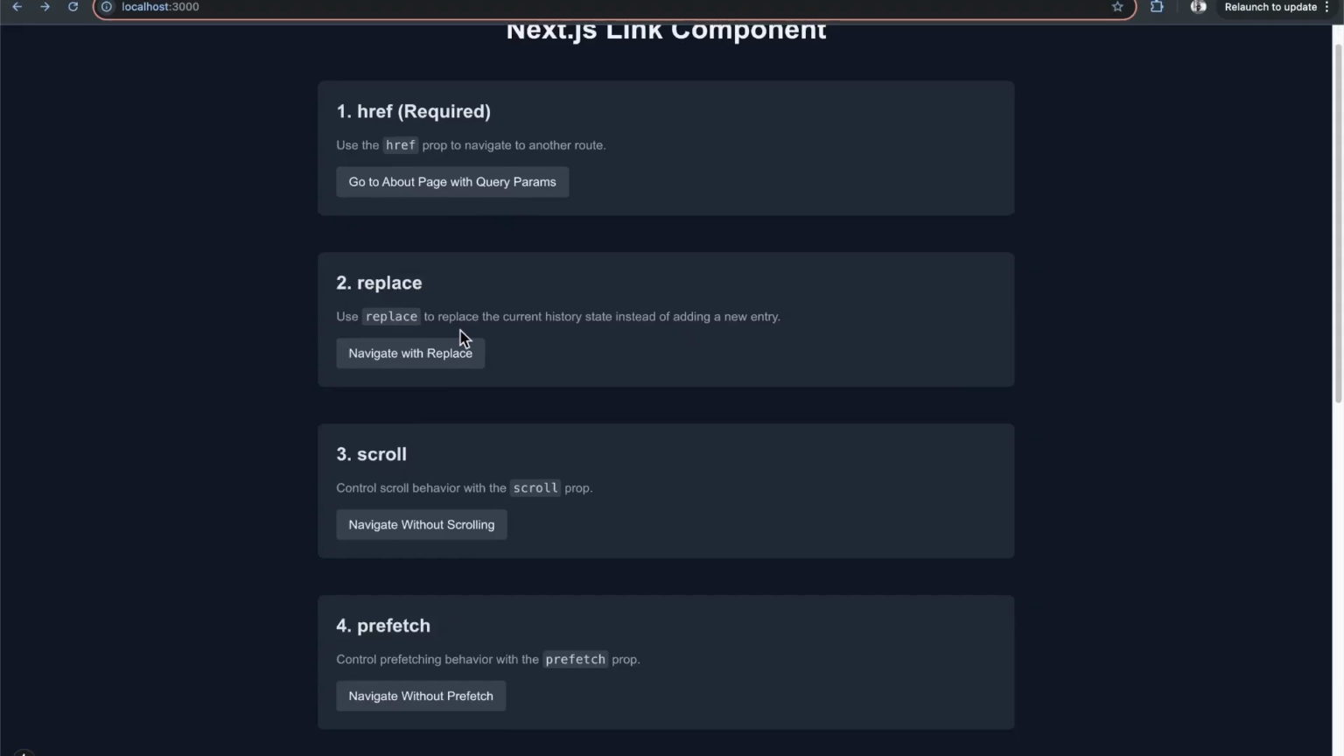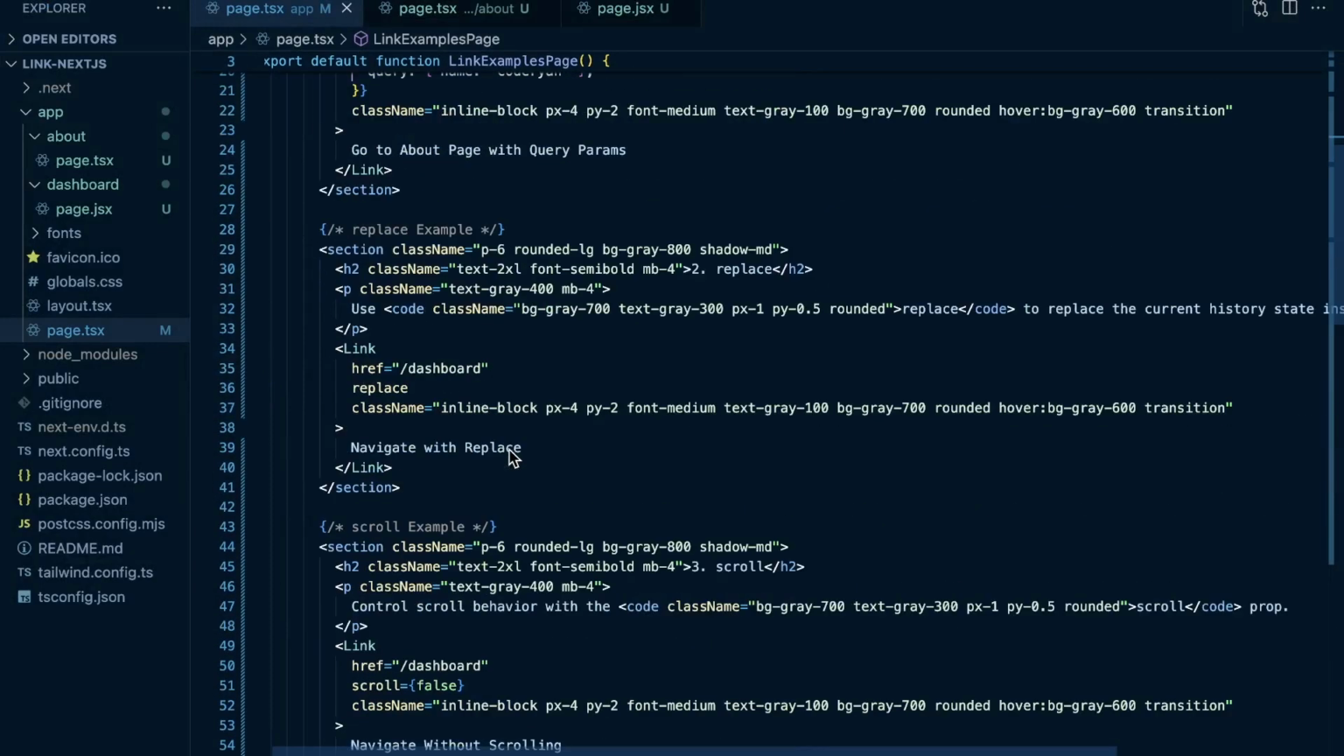Now, what you could also do is use the replace property, and using replace will replace the current history state instead of adding a new entry. This is going to be similar to using something like window.location.replace in basic HTML. And if we scroll down to my example here, you can see that I have a Link component, and I have an href of /dashboard. So I want to navigate to the dashboard, and you can put your classes for your CSS or Tailwind CSS. This example is Tailwind, but you can style these links directly, just like you might with an a tag. But then I add this replace prop.